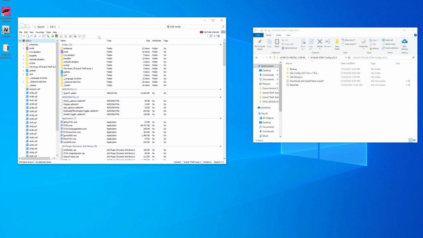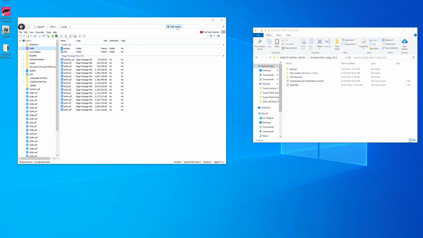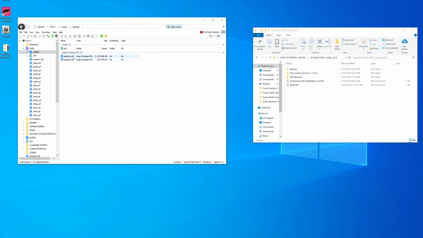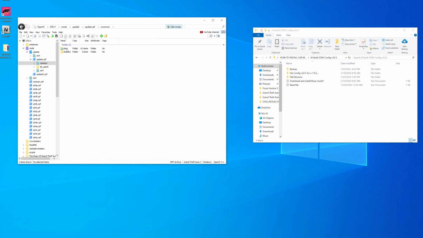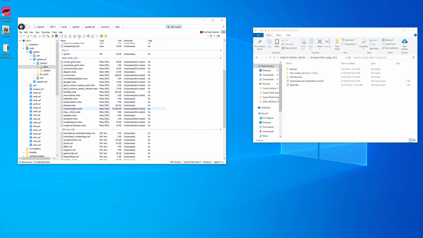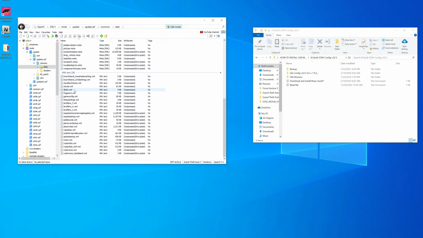After that, anytime you want to use OpenIV, you need to click on the edit mode first, okay? Edit mode. And then you press yes. And then now let's go to mods. Okay, now let's go to mods, and then we go to updates, and then update.rpf, and then common, and then data.